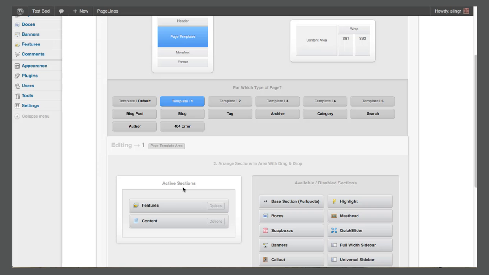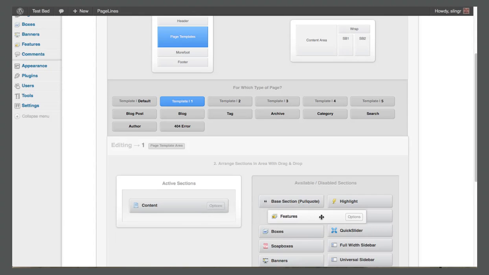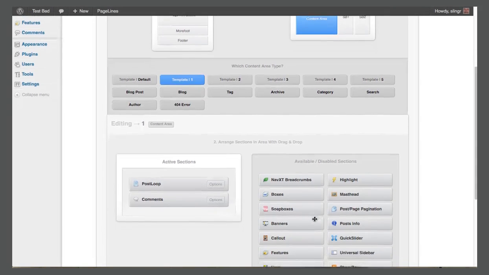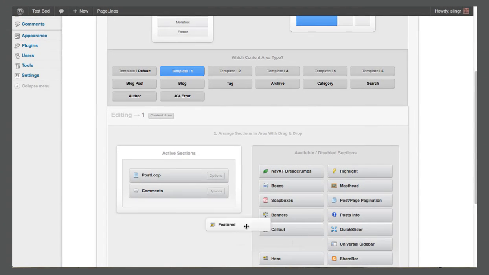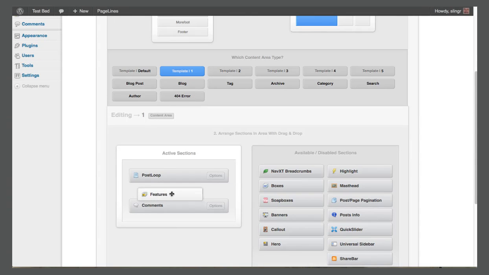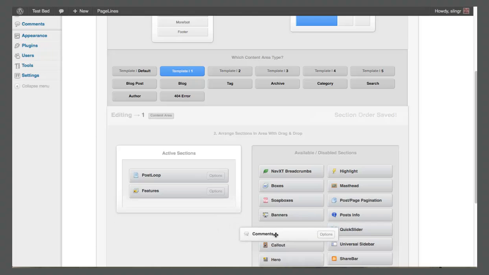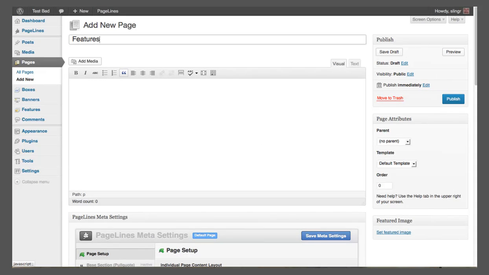So I need to go back to the template setup area and make a couple of changes. First, I'm going to drag the features out of the active area at the page template level. Then I'll select the content area here on the right, which opens the content section below. Now I'll drag the features into the content section. I'll put it under the post loop in case I want to provide some text above the feature slider. And I'm going to get rid of the comment section. Now we're ready to go set up the features page.